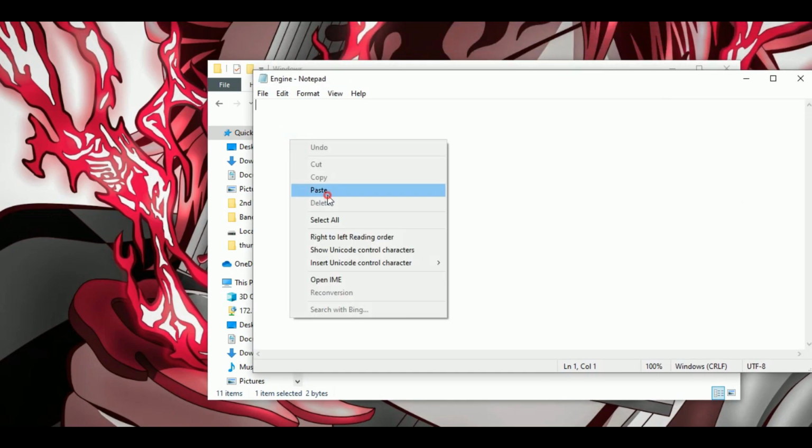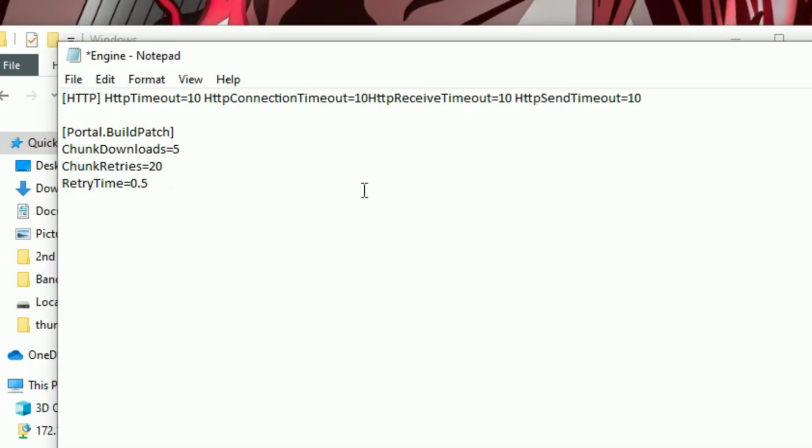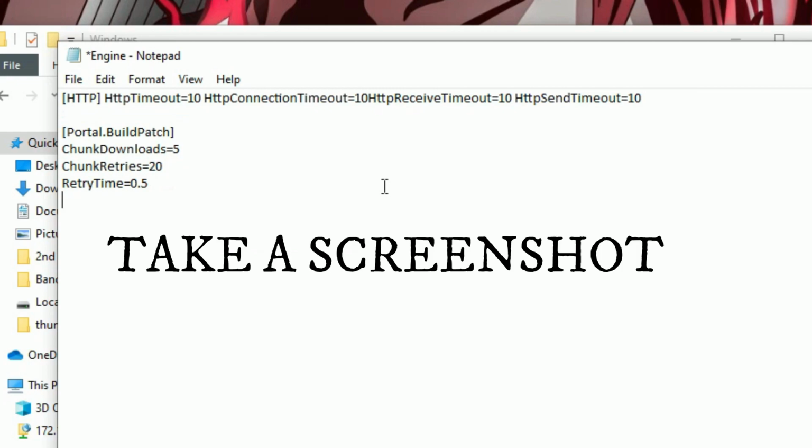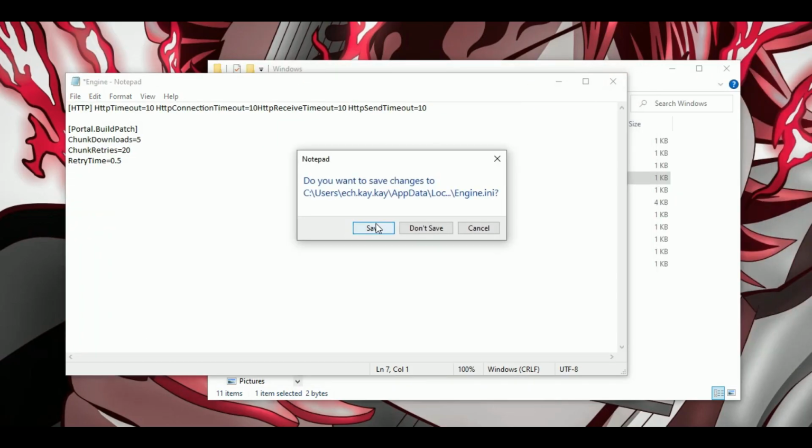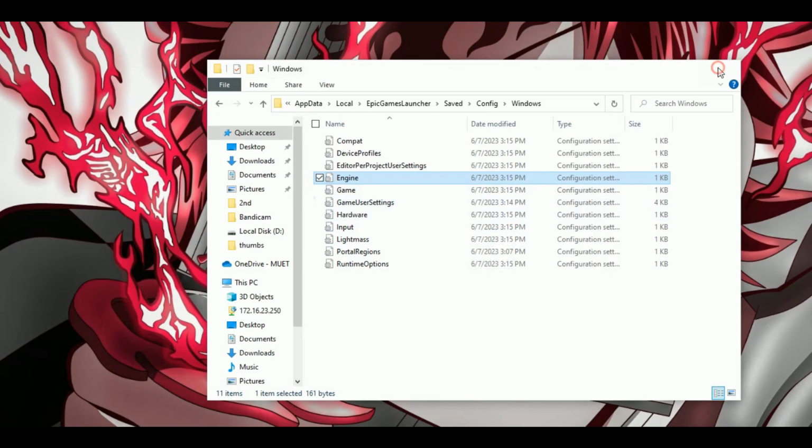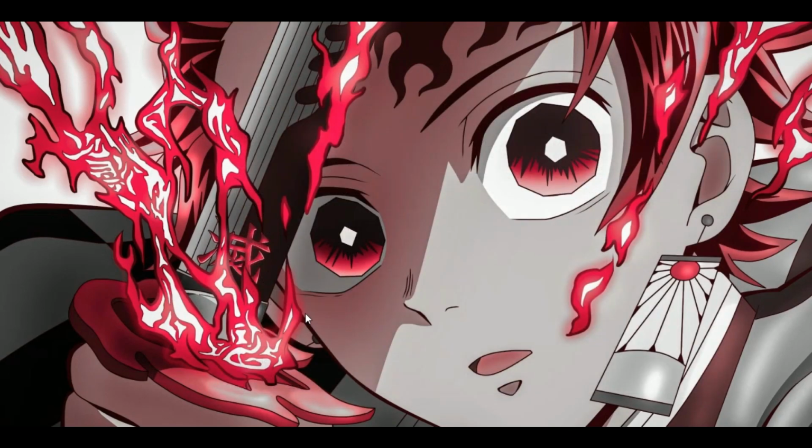You'll notice that it is blank. Type in the command that I just pasted and close it. Now remember to save it before closing it, and now just open your Epic Games application.